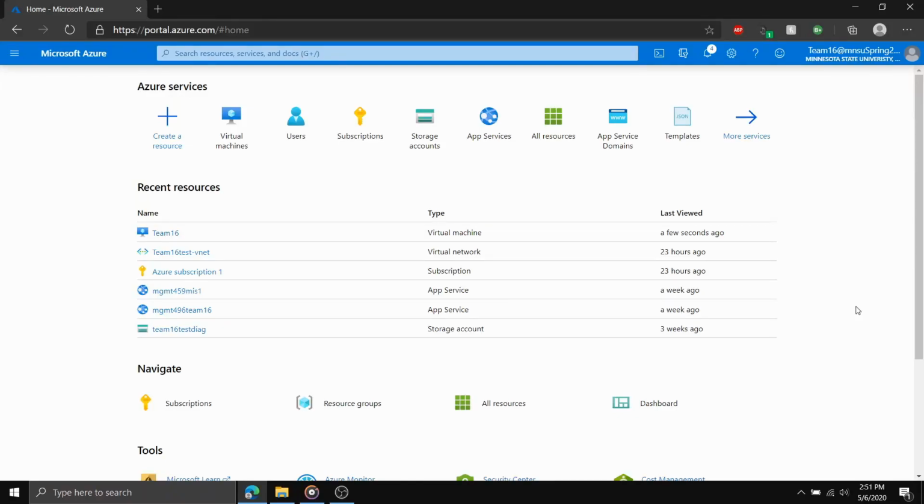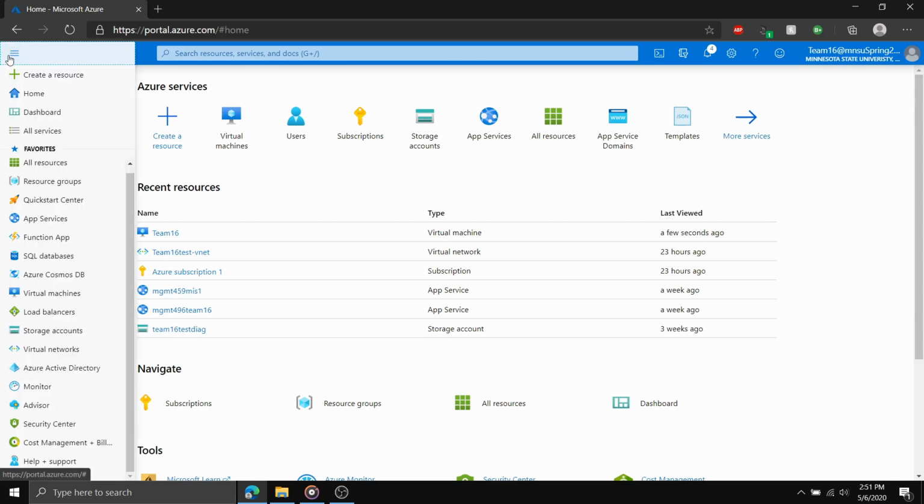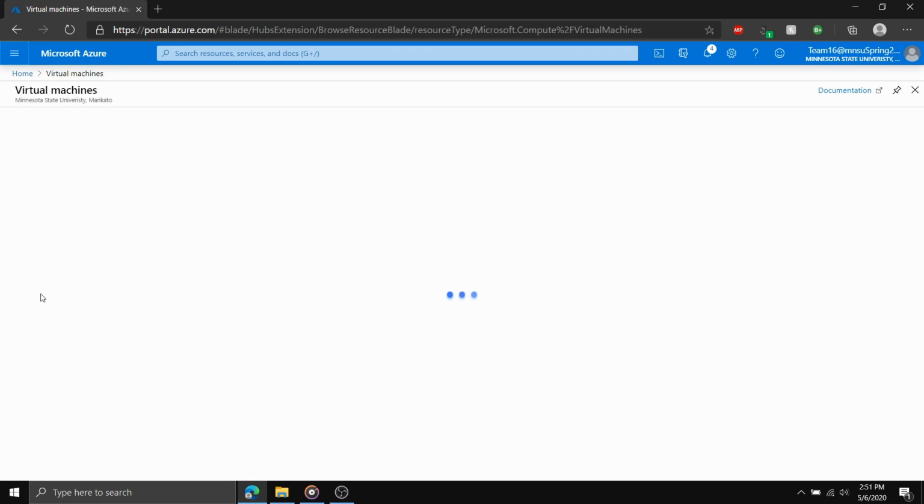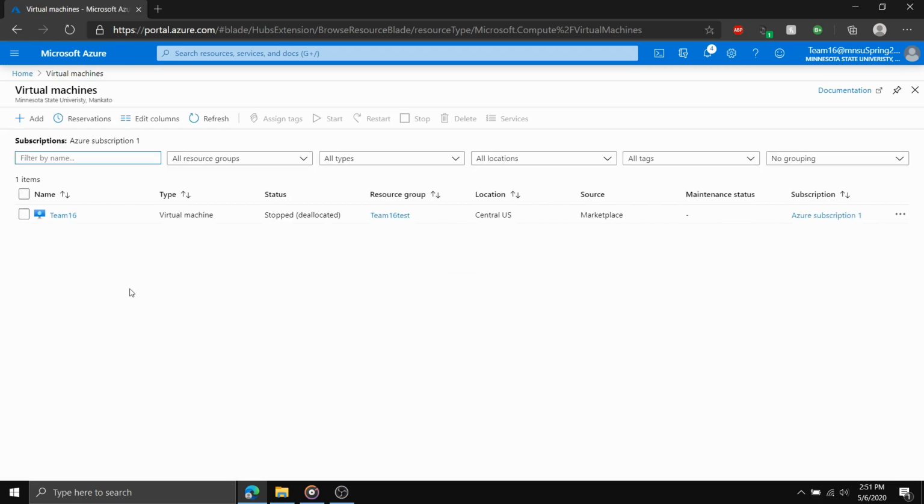Azure has many customizable options in their virtual machine. How you can access these is when you're on the home page, click the top 3 lines on the top left corner, scroll down to Virtual Machine. Here you will be able to see what you have set up.